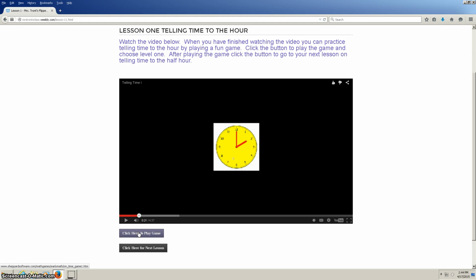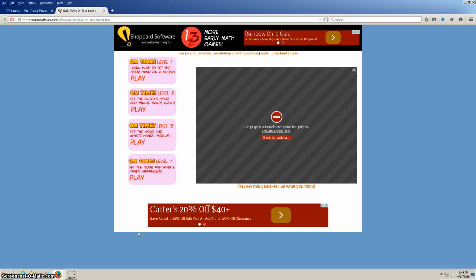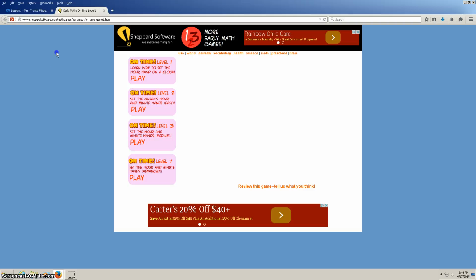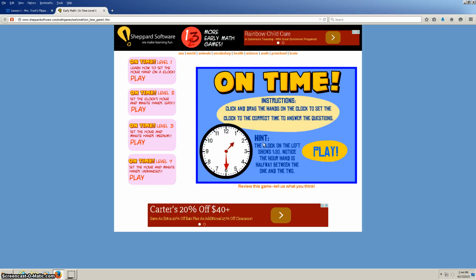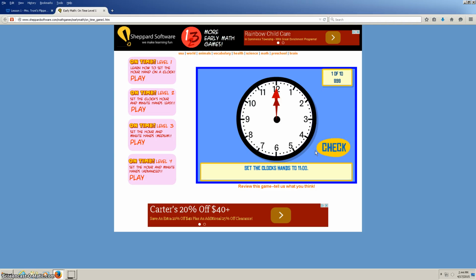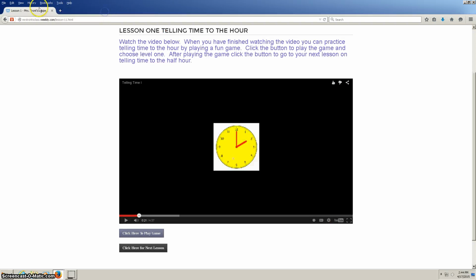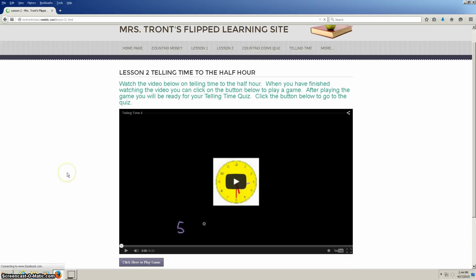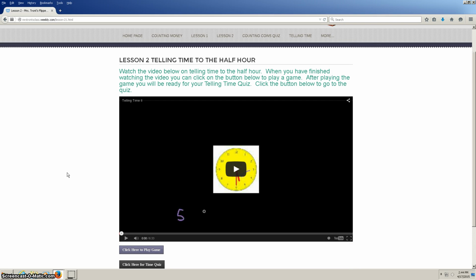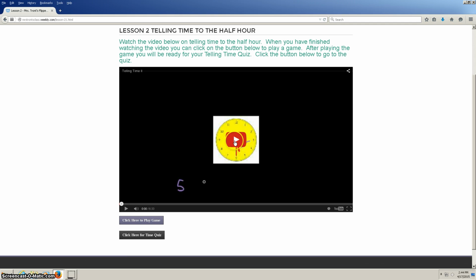I have also included games after each telling time lesson to help practice their new skills. So in this game, the students will practice setting the times. When they finish playing the game, they'll go back and they'll click for their next lesson. The next lesson will be on telling time to the half hour. They will watch another instructional video.